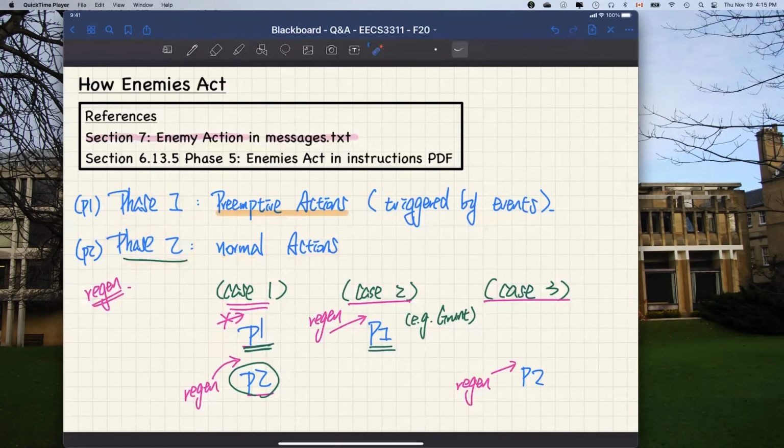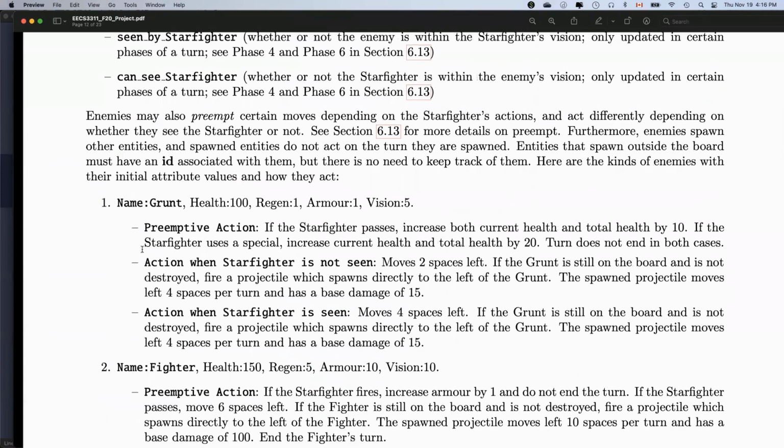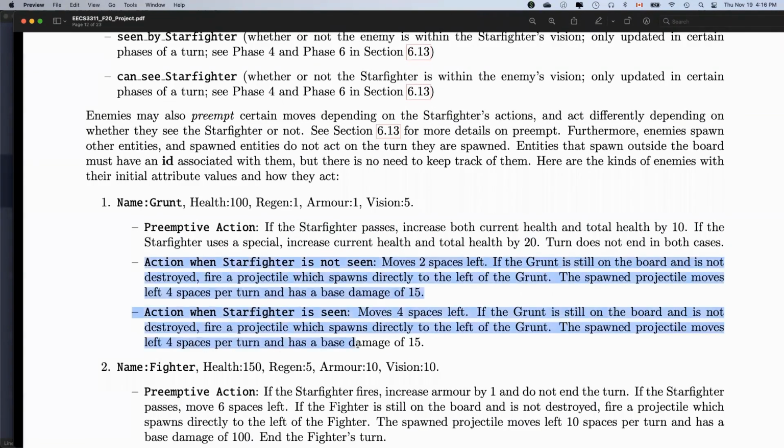Okay, for example, if you see over here, you can think about this, the preemptive action, as phase 1. And then this is phase 2. For phase 2 over here, there are two possible cases: either the Starfighter is not seen by the enemy, or the Starfighter is seen by the enemy. So these are the two attributes. We'll also see how these two attributes can be updated.